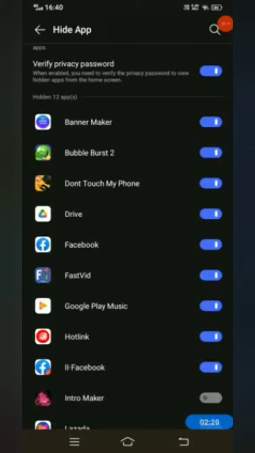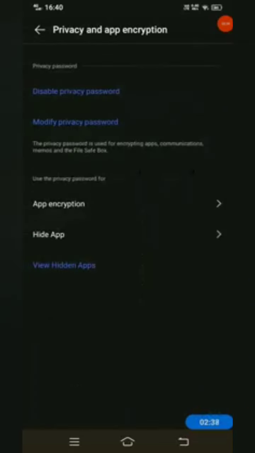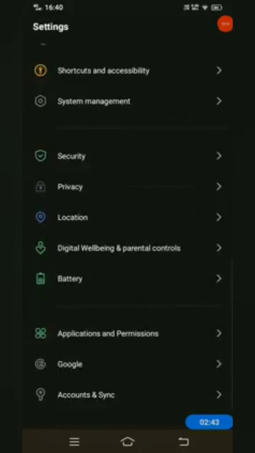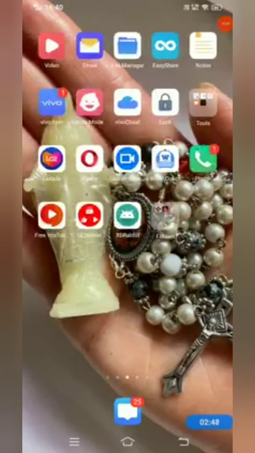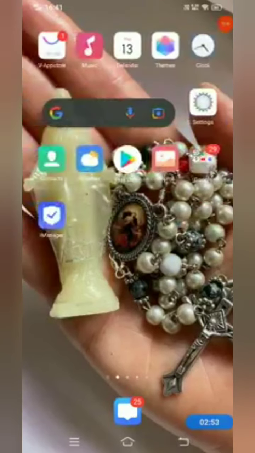Okay, so that's all, guys. Let's get out from here, and to let you know how to find your hidden apps, I'll show you how. Now we have to exit from here. Some apps of mine are hidden, just like my Facebook app. My Facebook app is no longer here on the screen.